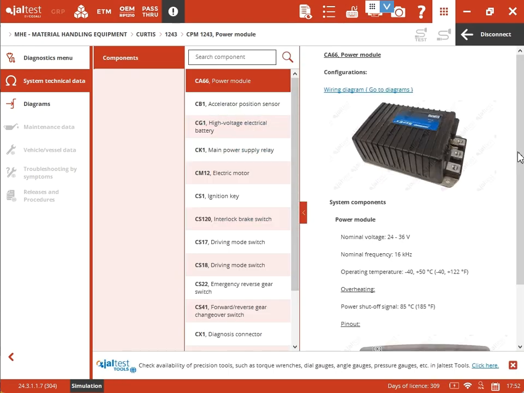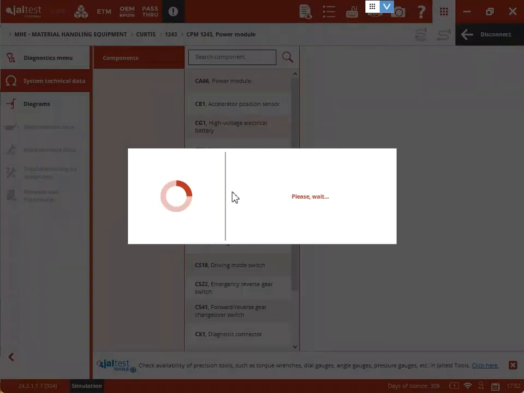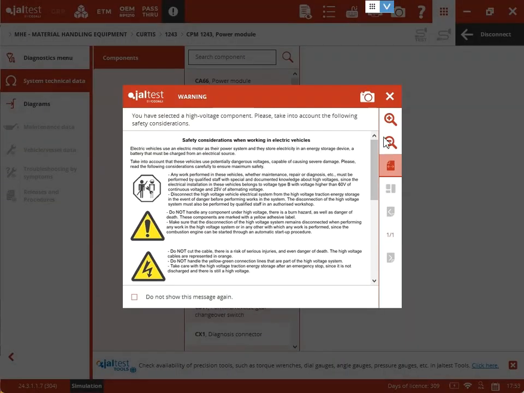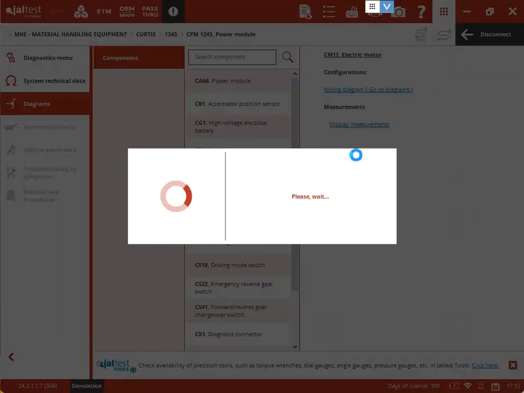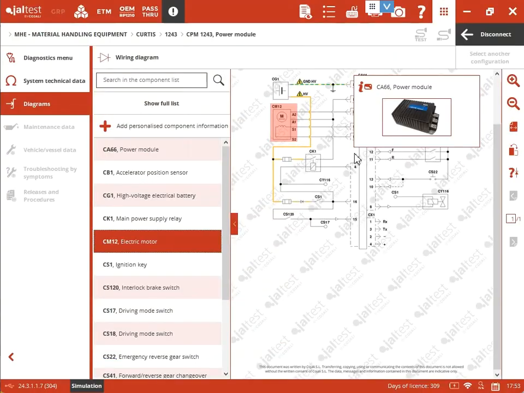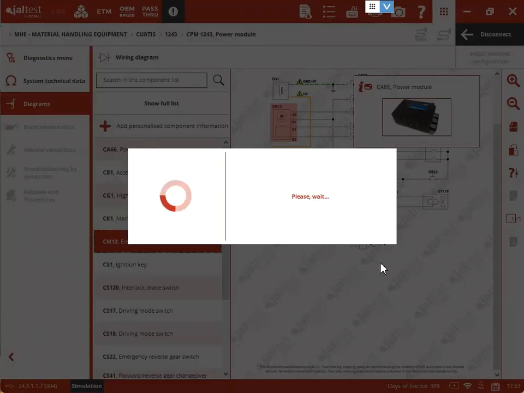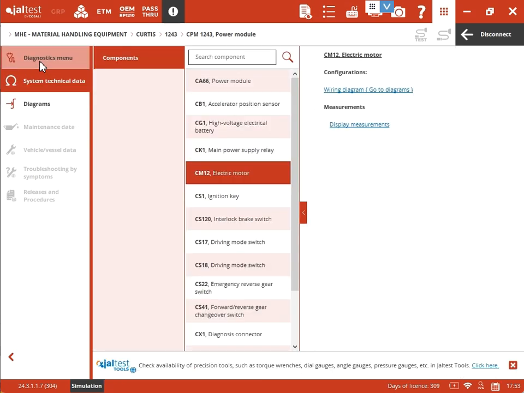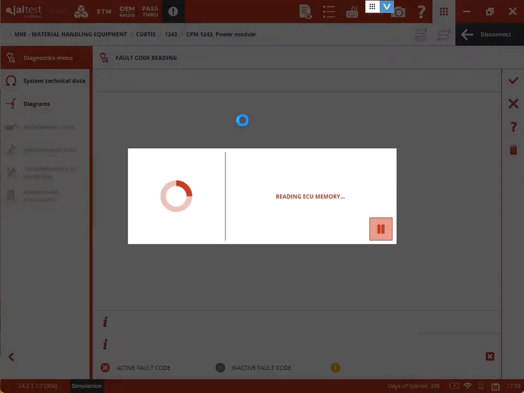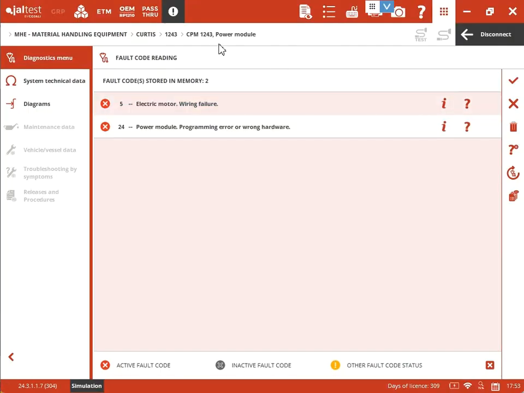and there's the picture of the component, the pinouts. There are the different parts, and it takes you to a wiring diagram so you can check what's measuring right now. Oh, sorry, the display measurements, and then the wiring diagram to see exactly that part's location and connection. There you go. Those are the connections, and then you do the fault reading too on the Curtis power model.